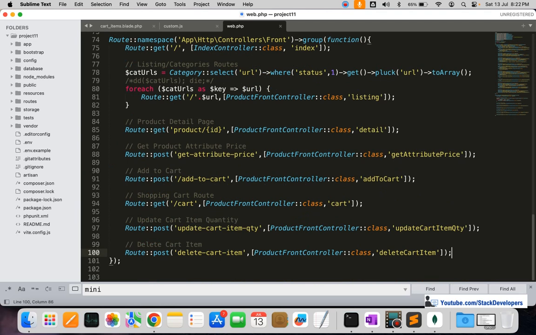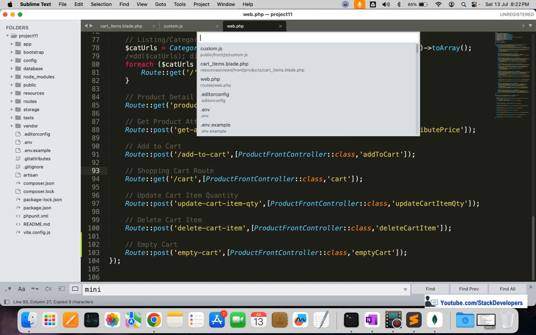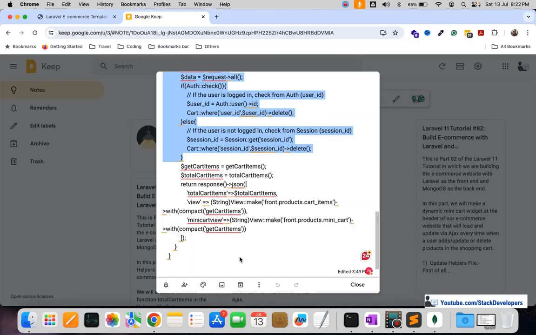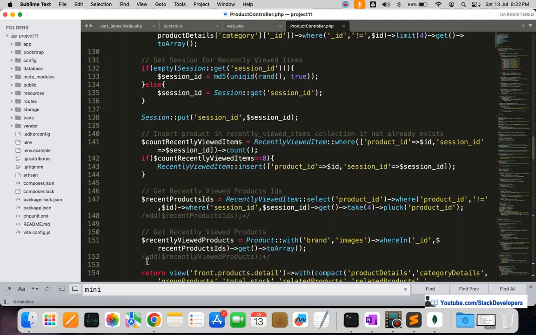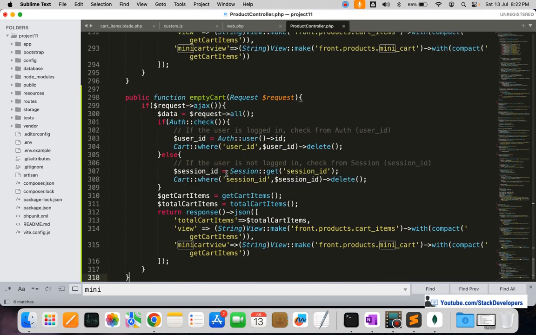This route we are going to add in the web.php file, that will send the control to the empty cart function that we are going to create under ProductController located at the front. We are going to add this function here at the last, and it will empty the cart. After that we are going to reload the total cart items as well as the mini cart view.